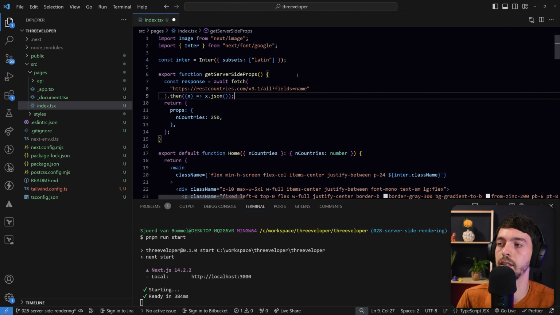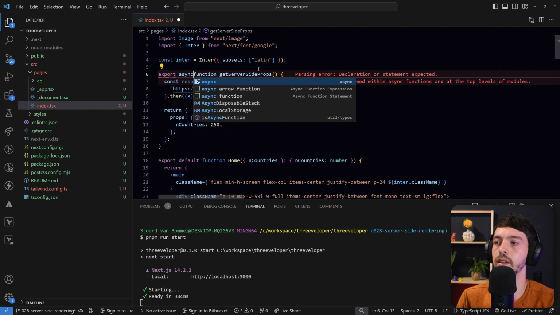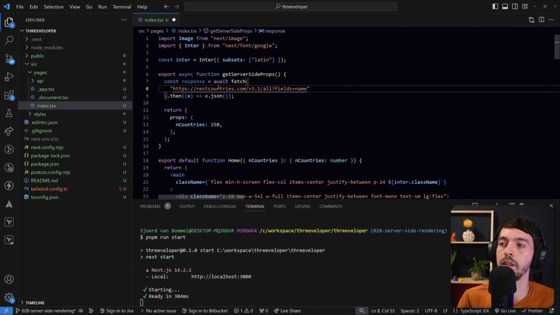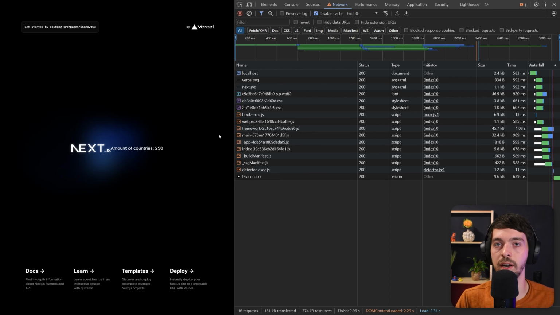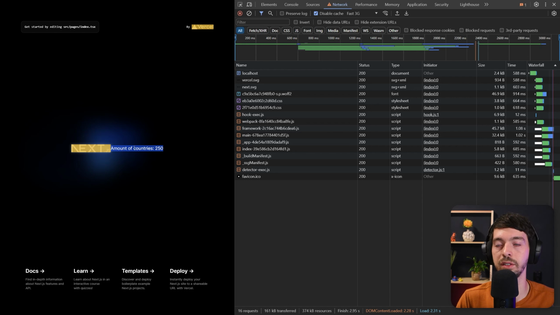I copied this small part that we used before. Oh yeah, of course, the getServerSideProps can be an async function. So let's call the REST countries API again to get the amount of countries by returning the response.length. So after a rebuild, if I now refresh this page, you'll see that the amount of countries is still 250. It's almost as if I knew how many countries that API would return.